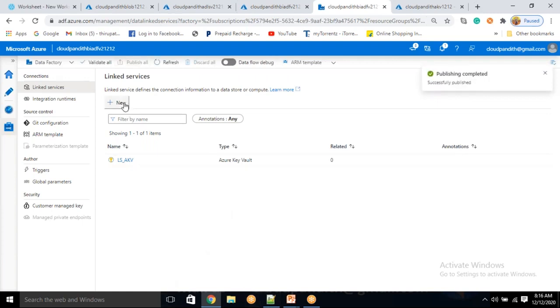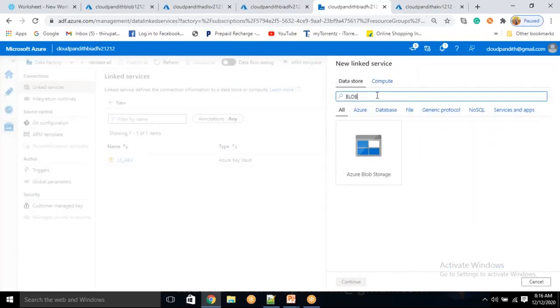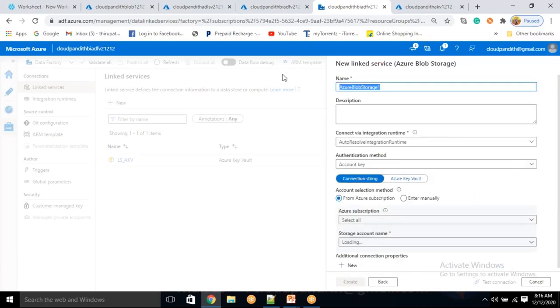Okay, let's connect to our blob storage first. Azure blob storage, click continue. This is the LS for ABS, Azure blob storage. I mentioned earlier, but I made a mistake. That is, I stored the account key. Account key will not work, right?